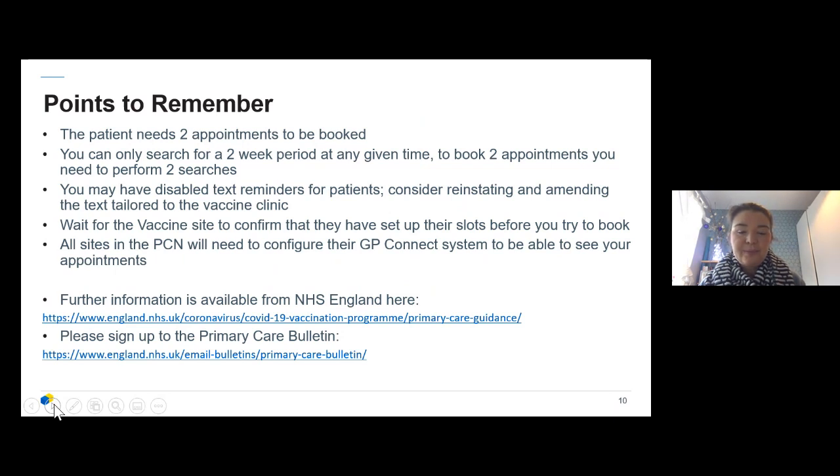If you do want any further information, then the NHS England website is the source of all info, but we're also pushing out updates in the primary care bulletin. So do be sure to sign up for that if you haven't already.